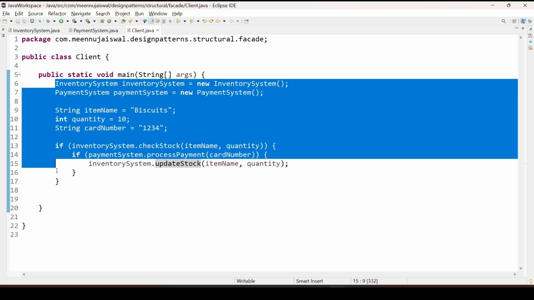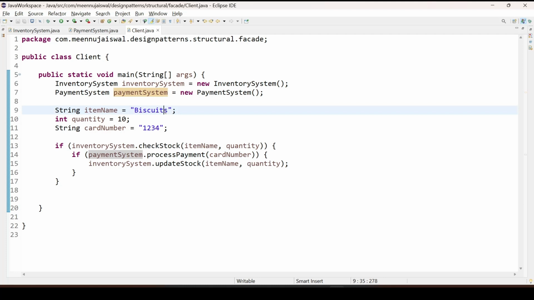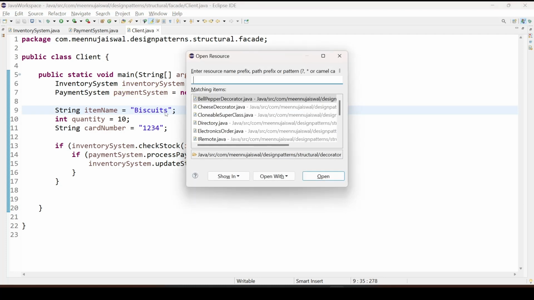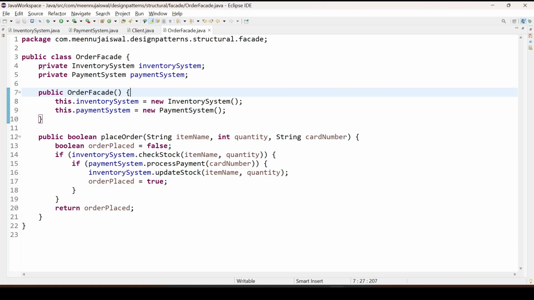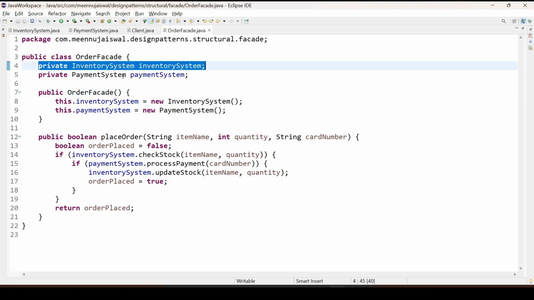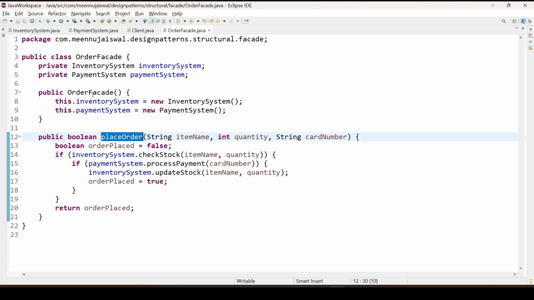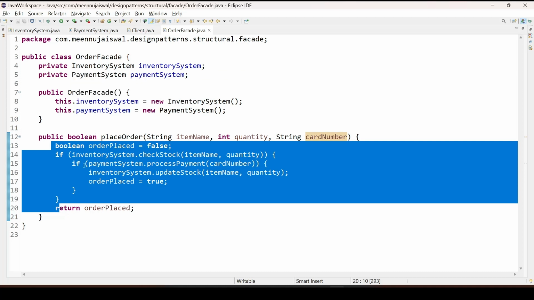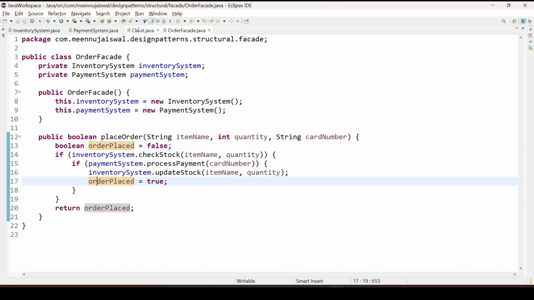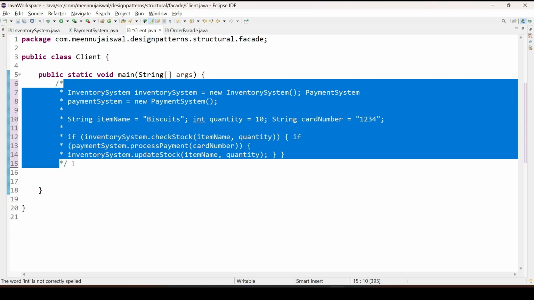So here all this complex implementation is done by the client itself, which we do not want. So what we will do in the Facade pattern is we will have a facade wherein we will have the instances of the inventory system and the payment system within the facade itself. Then we will just have that one method, place order, which the client can call and pass in all the desired things, and directly this facade will contact these two services and give back the result. So instead of all this logic over here, we can directly use the facade. Let us just comment this out.